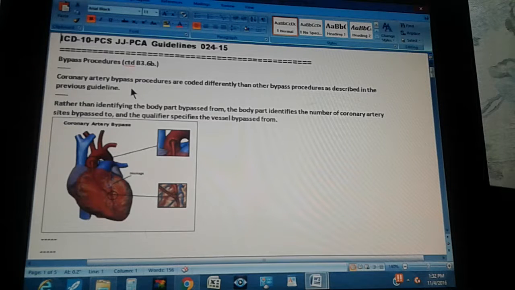In coronary artery bypass procedures, you identify the body part to the ones that the bypass ends in, right? And to identify the from, you use a qualifier. Okay, so that is our theory for today. Now we're going to do a problem.